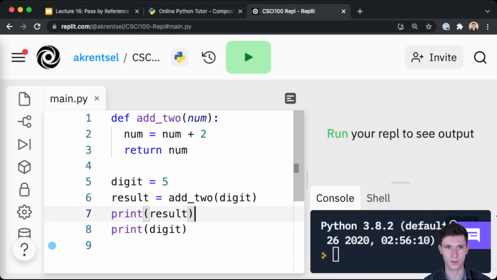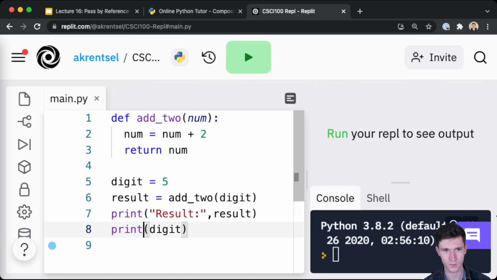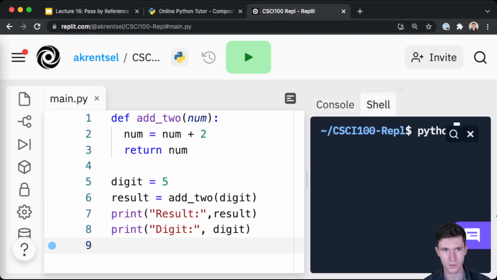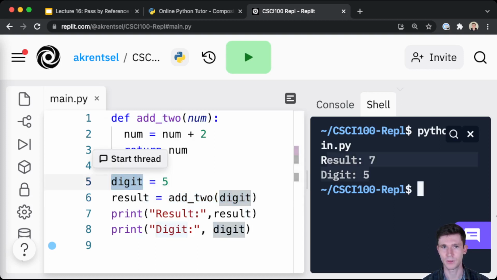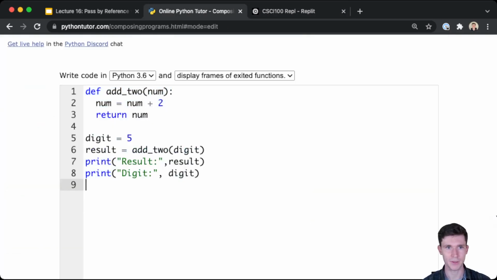So here, to be really clear, I'll print result and digit. When I run this code, you can see that the result that's returned is 7, but the original value of digit is unchanged. It's still 5 after the function. And if we take a look in Python Tutor, it'll be clear why this happens.